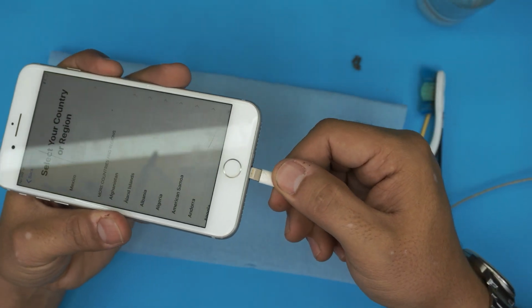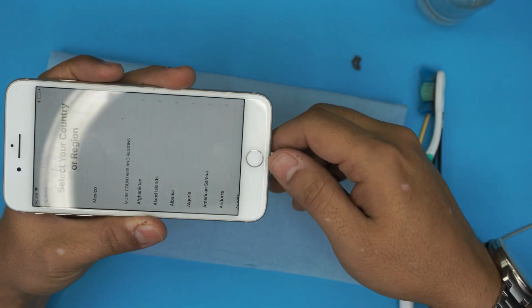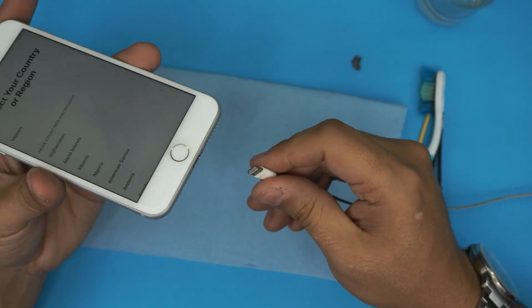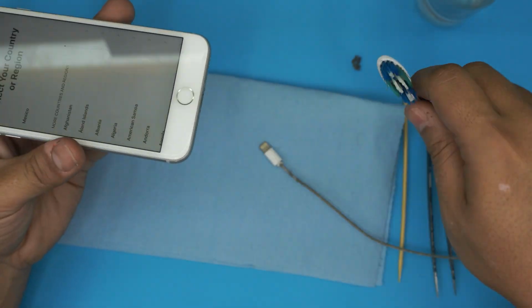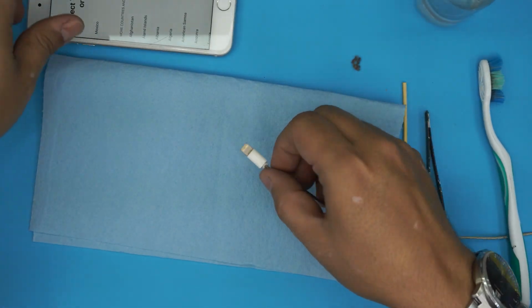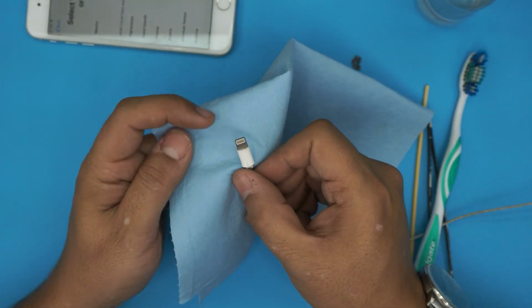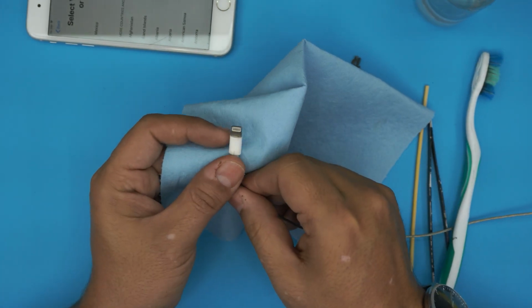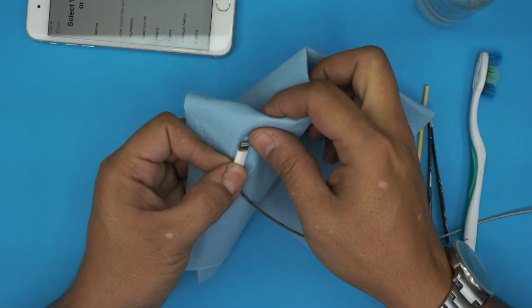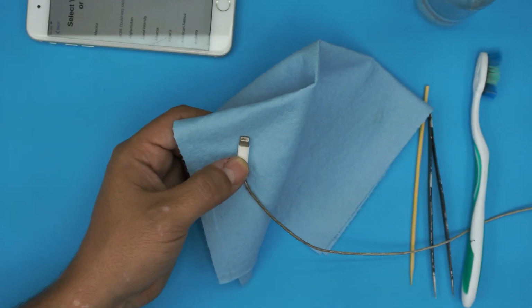So that's one way. Use the alcohol, stick it right in there, make sure it's nice and clean, and rub it with a toothbrush. Once it's cleaned up, now you want to clean the tip of your charger. If you see the pins are blackened or something like that, just grab it.